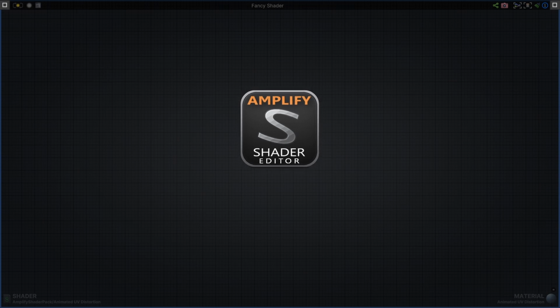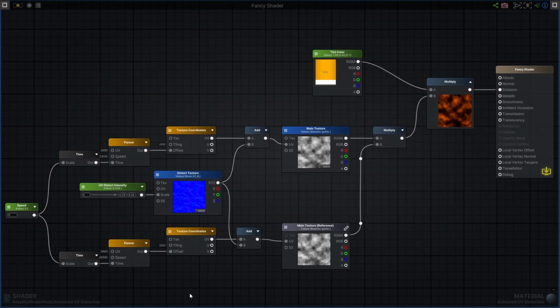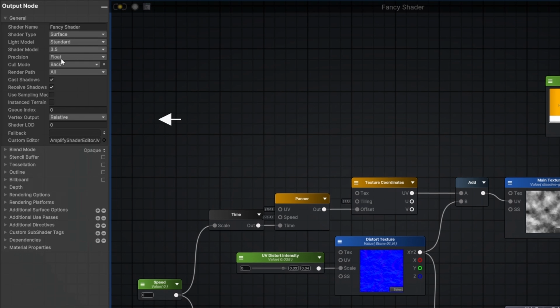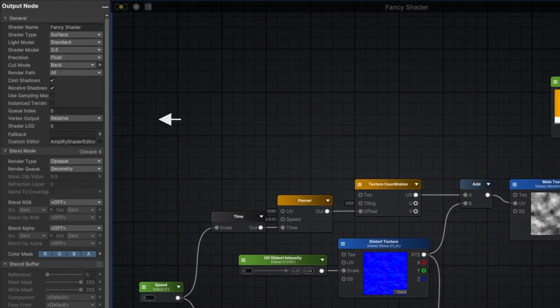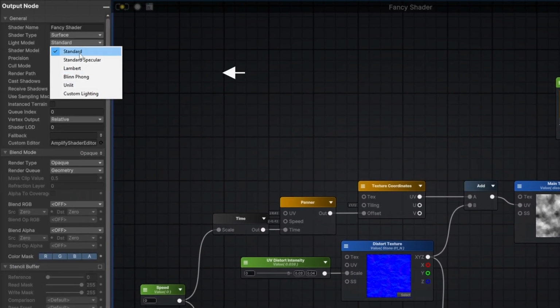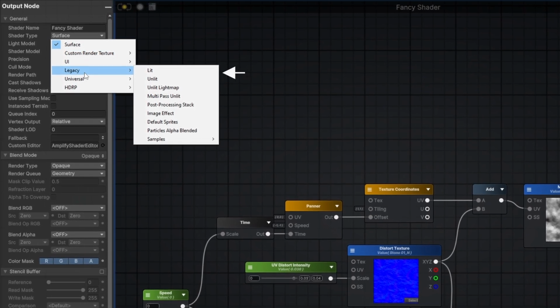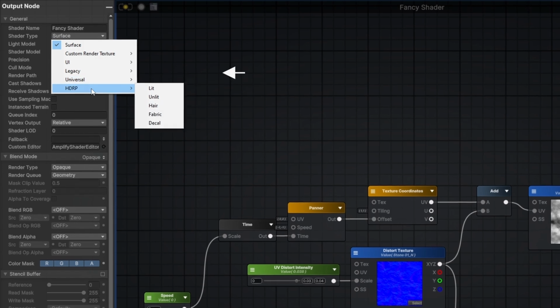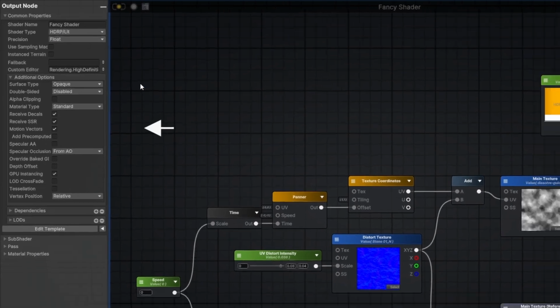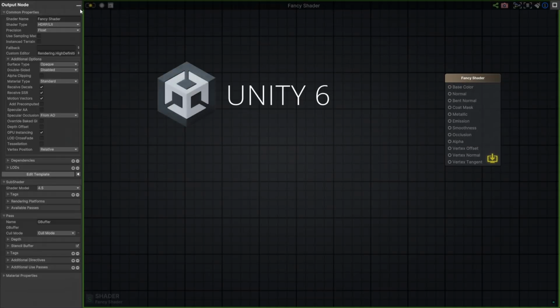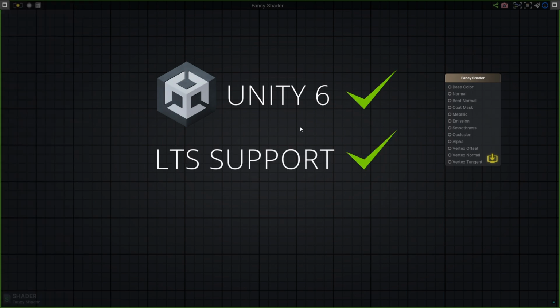Take a moment and meet your new shader editor for Unity 3D. Amplify Shader Editor gives you more flexibility and control over your shaders unlike anything you've used before. This includes extensive support for built-in rendering, UI, legacy, particles, custom lighting, terrains, and of course modern support for URP and HDRP shader types. These also offer full control. It's Unity 6 compatible, and LTS support is guaranteed.